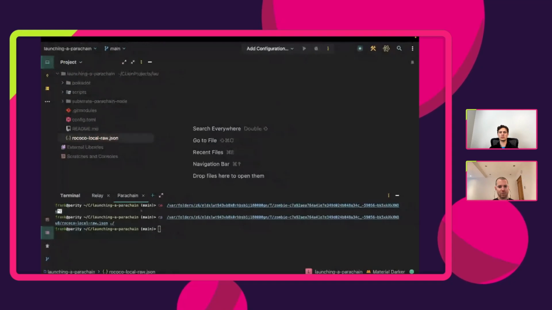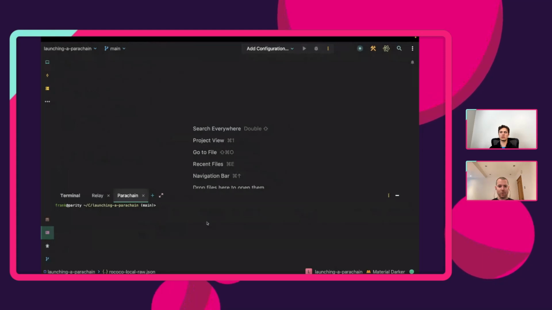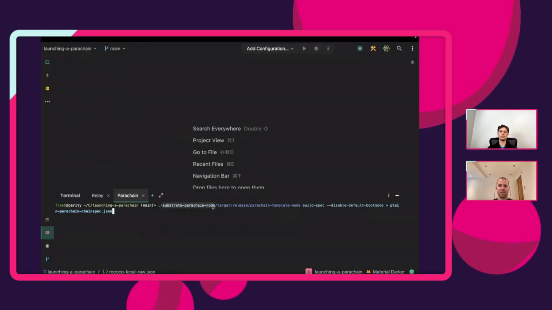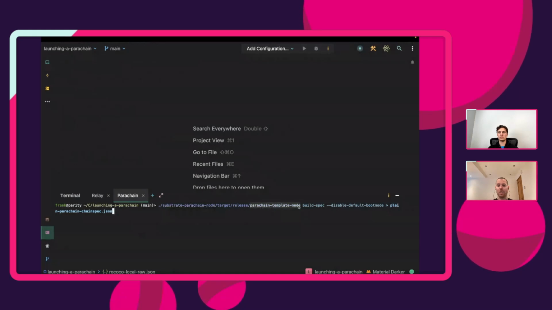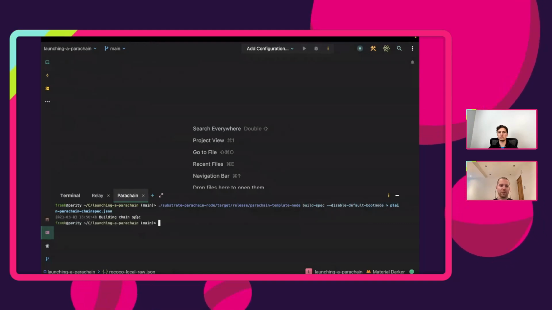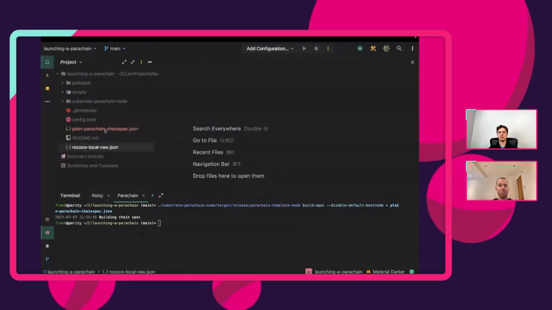If we go back to our environments, we'll just clear that out. The first thing that we need to do is to build our chain spec. What we can do is just run this command. You can see it's in the substrate parachain node, which is the submodule. We're then using the actual binary parachain template node, and we're using a subcommand called build spec. We're not worried about boot nodes for the sake of the demo, and we're going to output that into a plain chain spec. If we run that, you can see it's been built, and it should appear here.